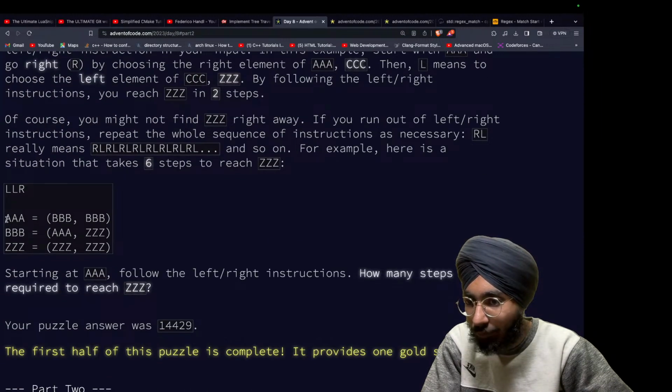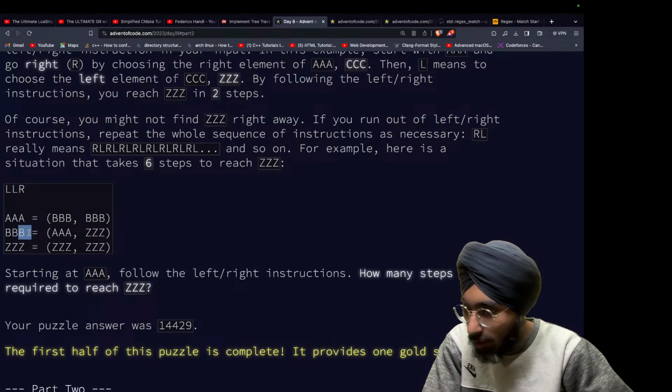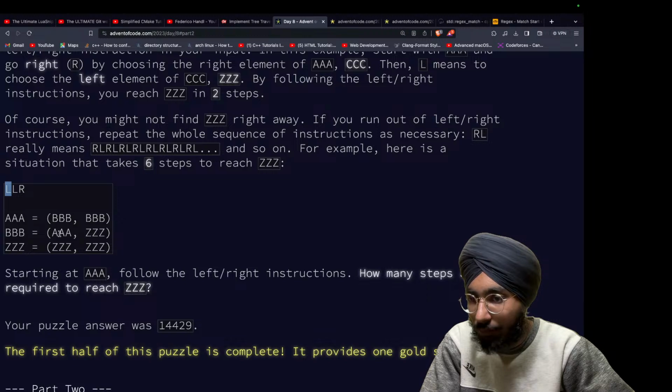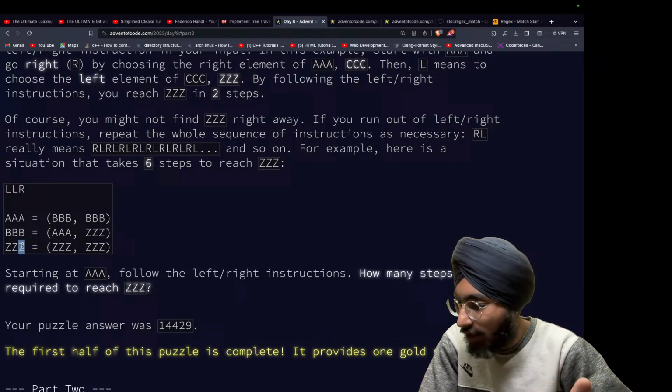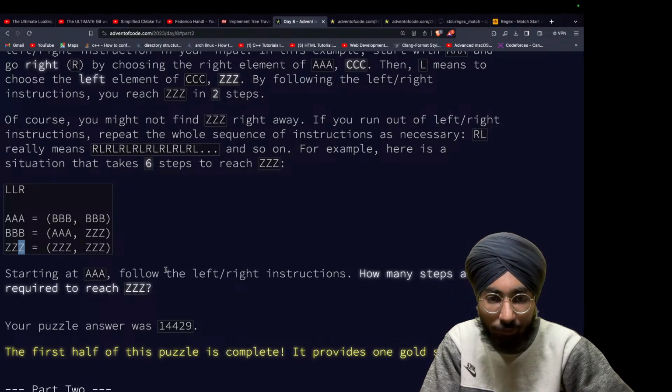But for this, you are on AAA and you go left, and then you are on BBB, and then you also go left, then you are on AAA, you're back here, and then you go right. Right is BBB, and the sequence is empty. Now we have exhausted the sequence, so we do that again. Go left, AAA, we are here. Go left, BBB, we are here. Go right, ZZZ. Yes, we have reached ZZZ. And how many steps did it take? It took 6 steps.